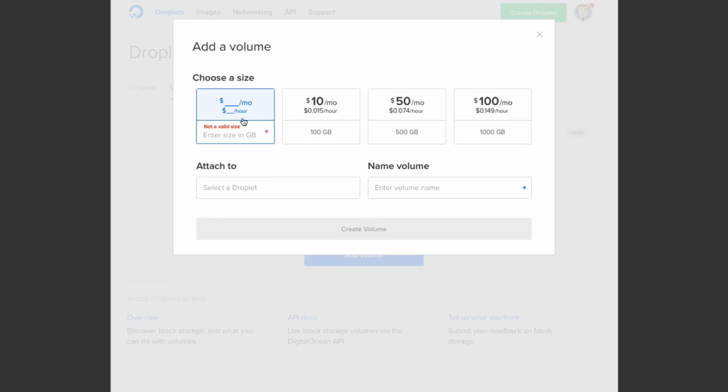And I'm going to just go ahead and select, I only want to add a 10 gig drive just because it's small, and I only need 10 gigs right now. I don't need 100 gigs. Okay, anyways.